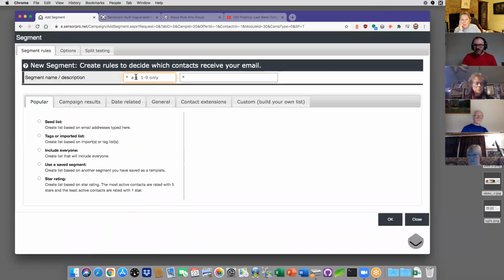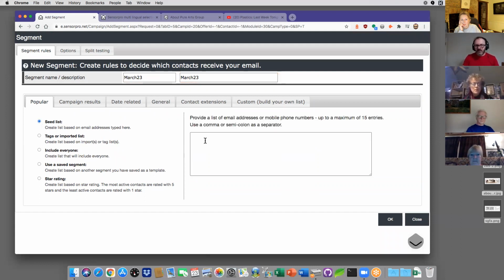All right. So on the segment screen, we're just going to give our segment a name and a description. So let's just call this, what date's today? March 23rd. Just call it March 23, okay? For the name and description. And then on the left-hand side of the screen, you'll see 5 little radio buttons, 5 selectors for the 5 most common rules that people use to create a segment. So a seed list is where you can manually type in an email address in this box on the right-hand side, like I've done there.